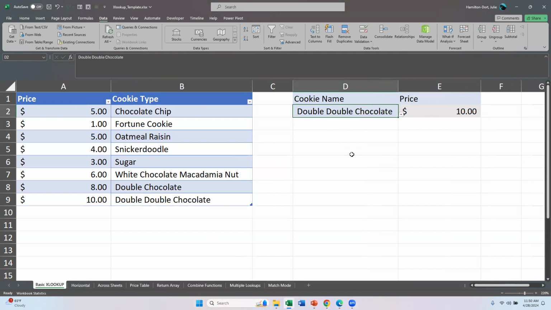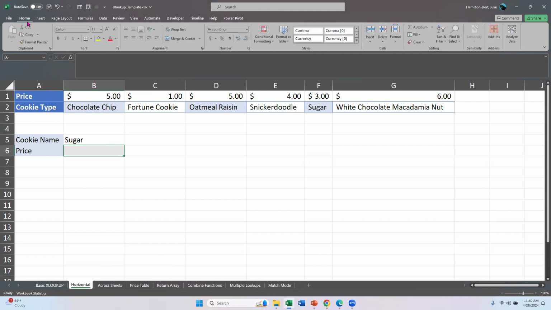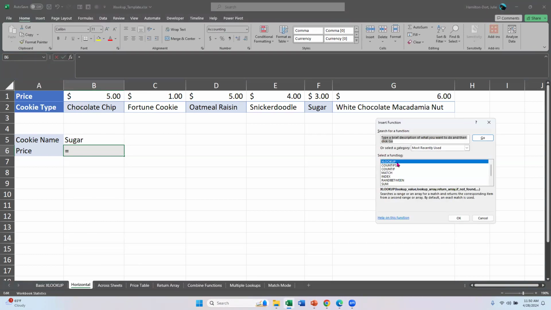Okay, so that is an XLOOKUP in vertical form. We also can create that same formula in horizontal, but we don't need to tell it that we're using an HLOOKUP or a VLOOKUP because the XLOOKUP does everything for us. So we're going to go over to B6, and in B6, you can see that we have all the same information. It's just that it's horizontal in nature. So I'm going to come up and go back to my home ribbon, and I'm going to go to my functions, and we want the XLOOKUP again.